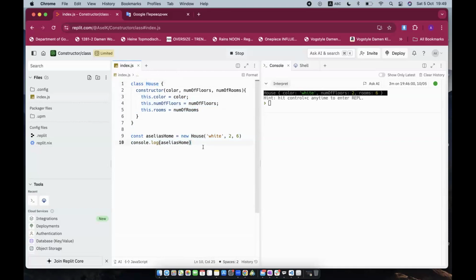Okay, so I want you to come up with your own class. Right now we have created a house class, and each house is supposed to have some kind of color, number of floors, and number of rooms. I want you to use this example and come up with your own idea of a class.